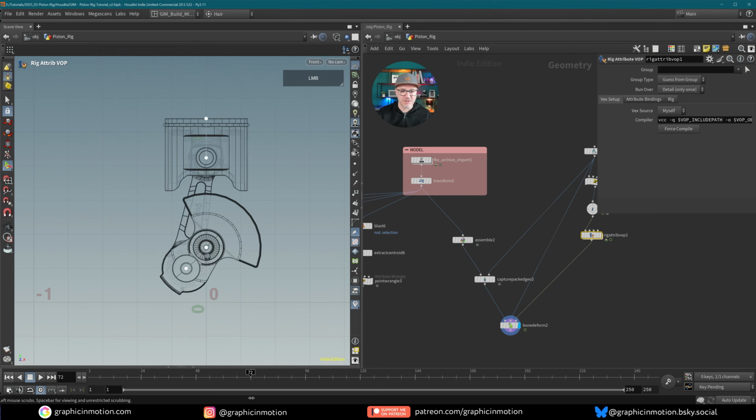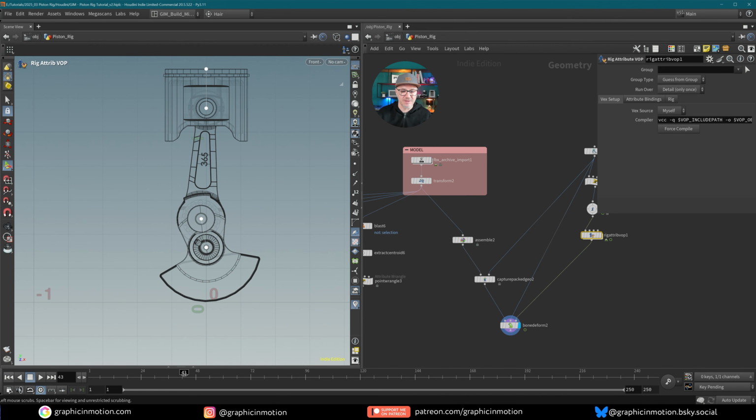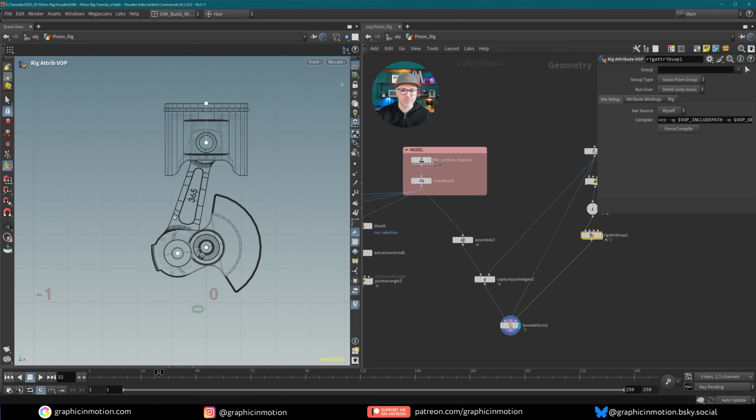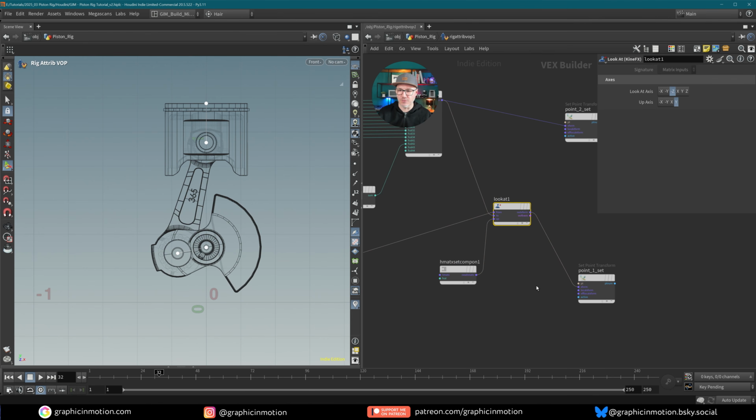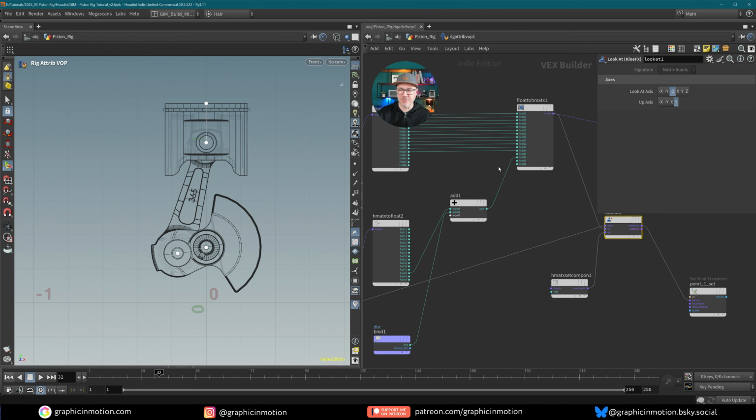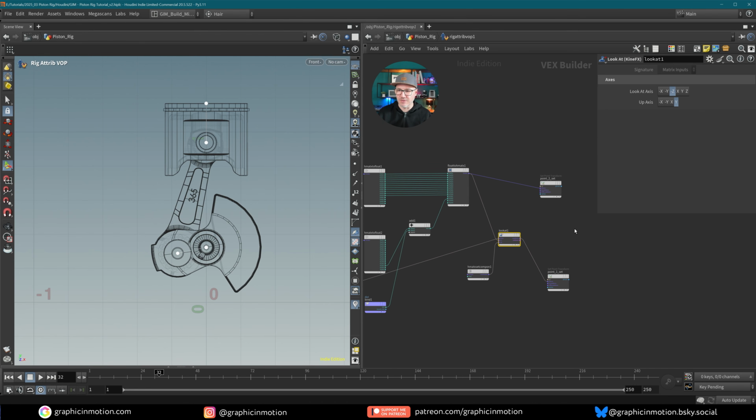So I will just correct this by calculating the distance between these two while they are moving now. And we can do this also directly in our Rig Attribute VOP. And we can also do this with these matrices here. So let's take a look what I mean. Let's make a little bit more room here.